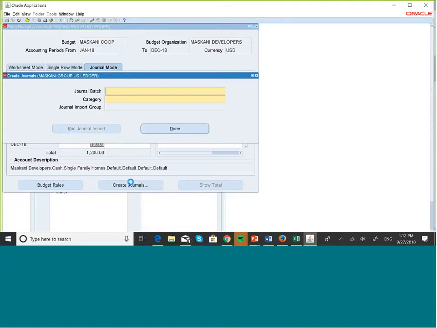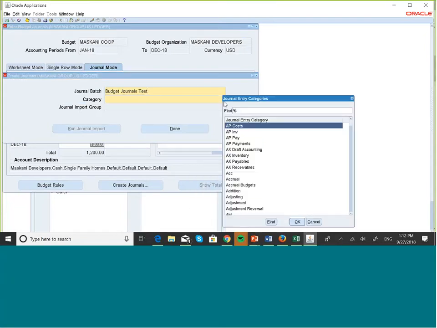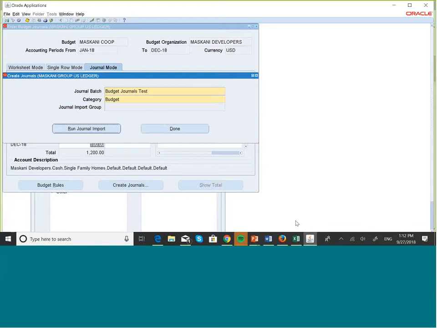You can give these journals a batch name. So let's call it, what's this account that we used? Okay, let's just call it budget journal. Test category, see whether we have a budget category. So let's put them there.